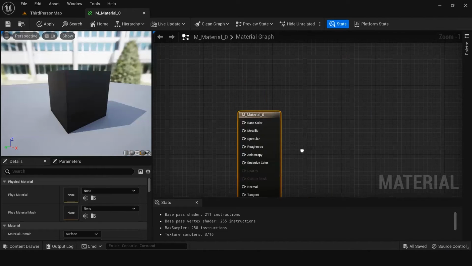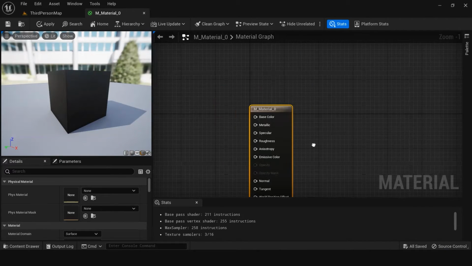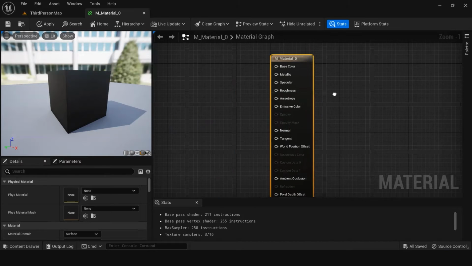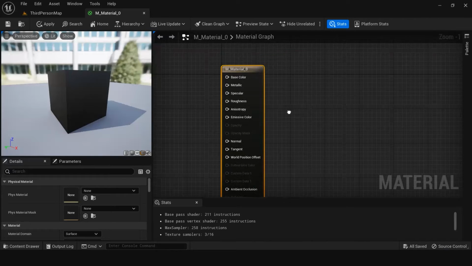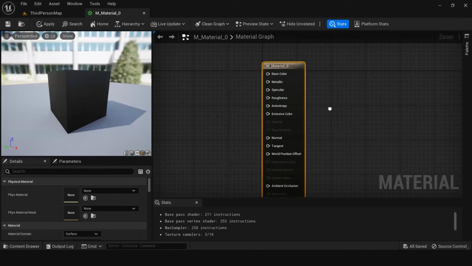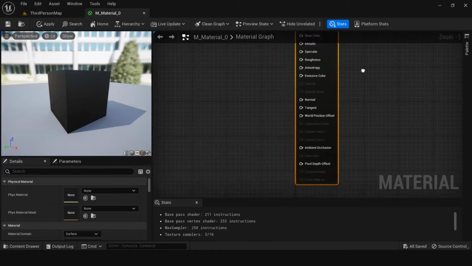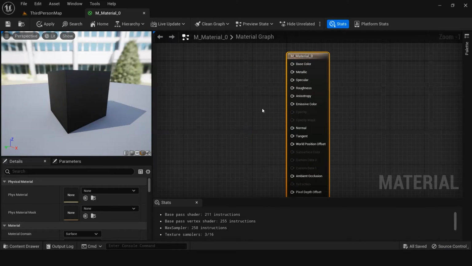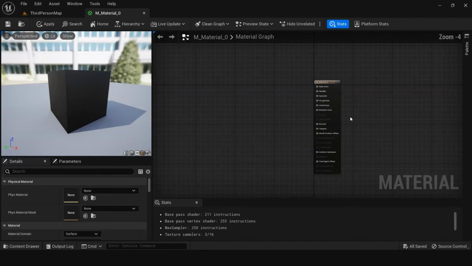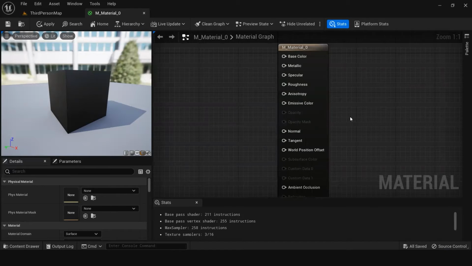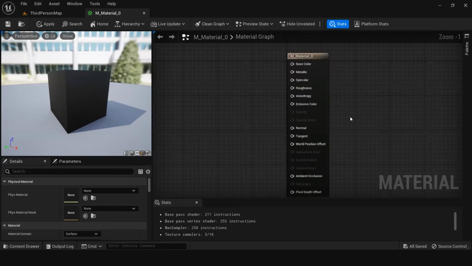If you want to pan the screen, right click with the right mouse button and pan it here. Now use the middle mouse button to scroll in and scroll out, so that you can zoom in and zoom out.